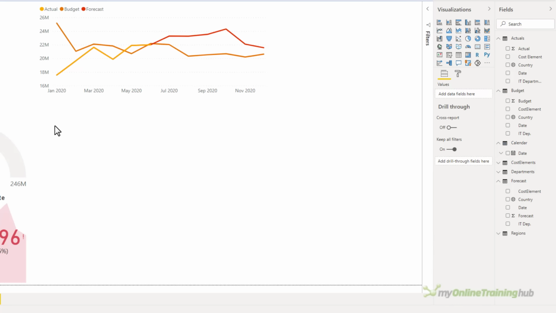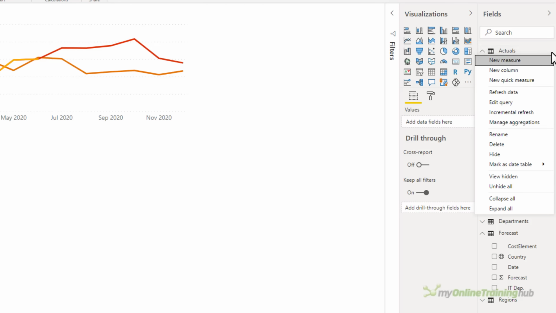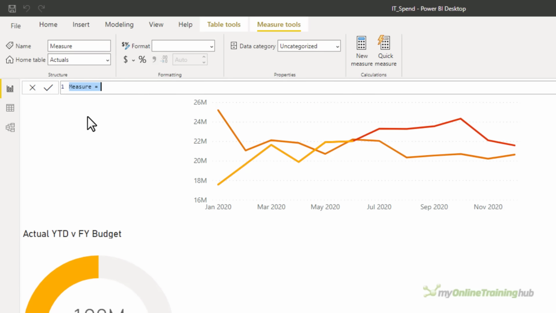Now the next visual shows the running total. So I need to write some measures using the Power Pivot formula language called DAX. I need 3 running total measures, one for actuals, one for budget, and one for forecast. We'll do the actuals one first. Click on the ellipsis and select a new measure. And the formula bar opens, ready for me to enter my measure.